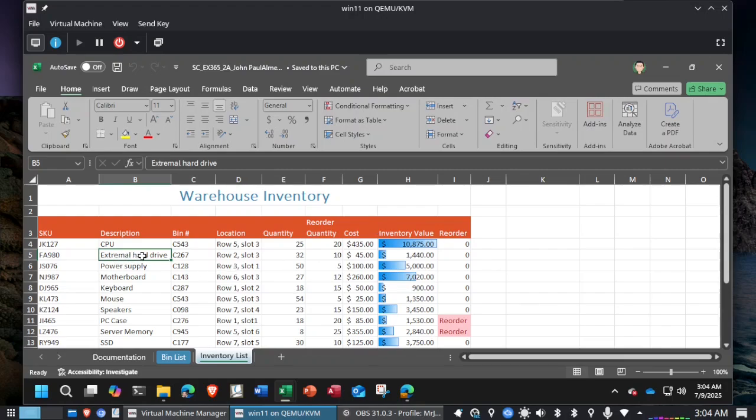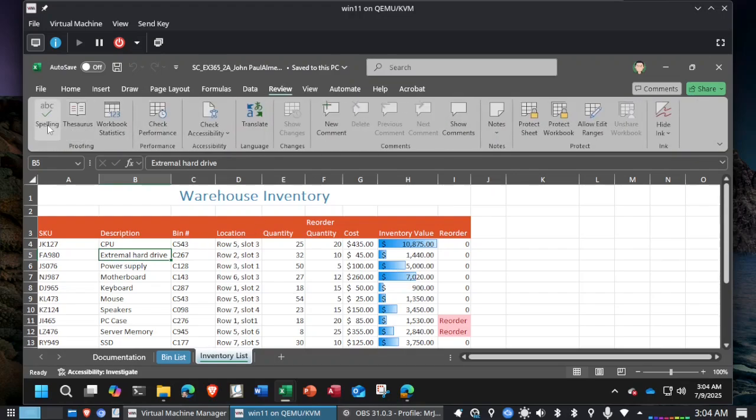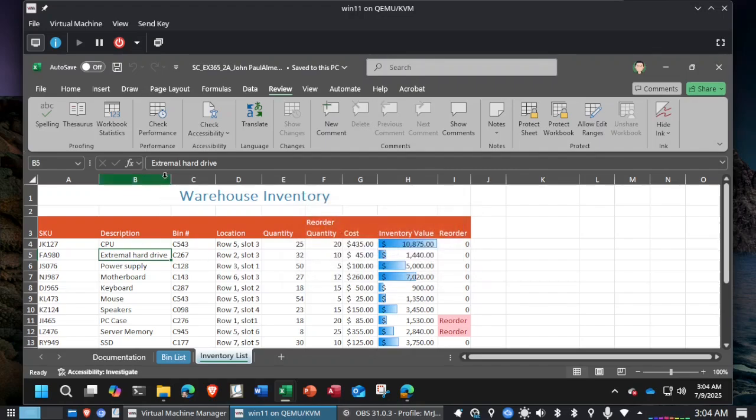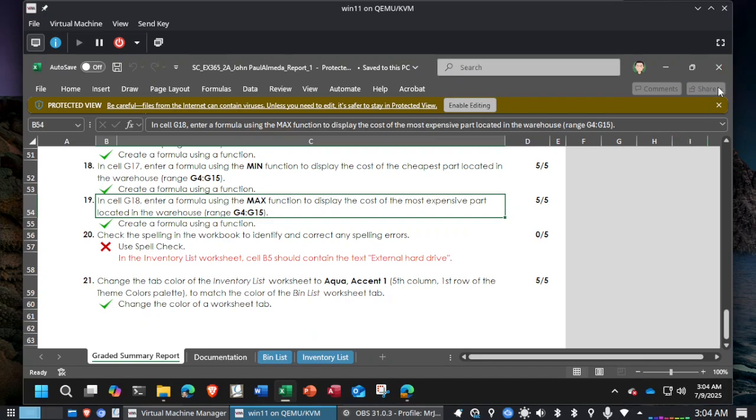External hard drive. Let's go ahead, check spelling again. Do you want to continue checking the beginning of the sheet? Sure. Oh, look at that. Spell check complete. You're good to go. Well, no, I'm not good to go here. I need to fix this. So let me make that correction. External. And you just saw it, folks. Spell check thinks that everything's good to go, but it's not.